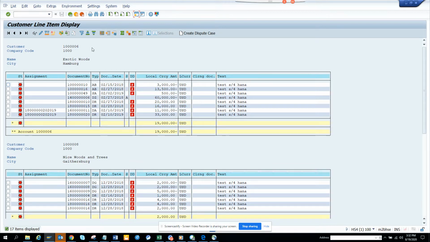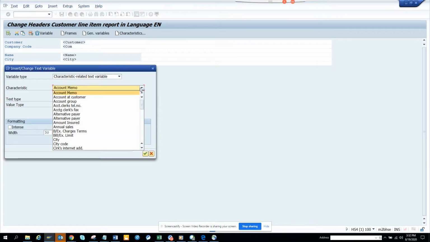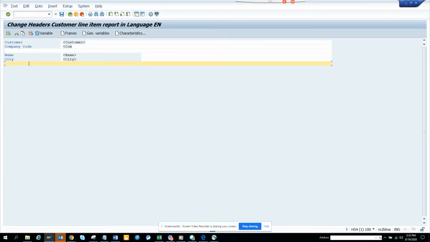Okay, so now you can see this is the customer. Suppose I want to add more useful information here. So I can go here, Layout, choose Current Header Rows. And here, let me see what variable you want to add. We can add city, name one, name two, or whatever. What probably we can add is the accounting group. Okay, so I'll put account group here.